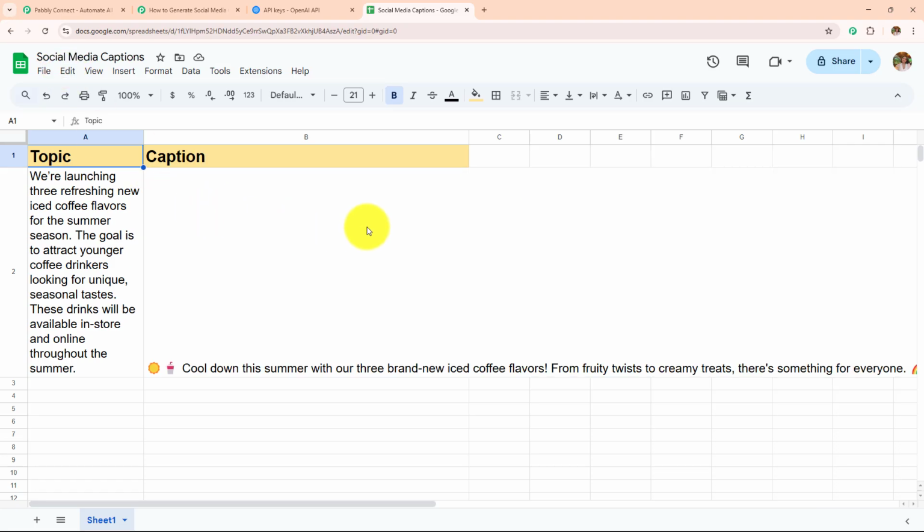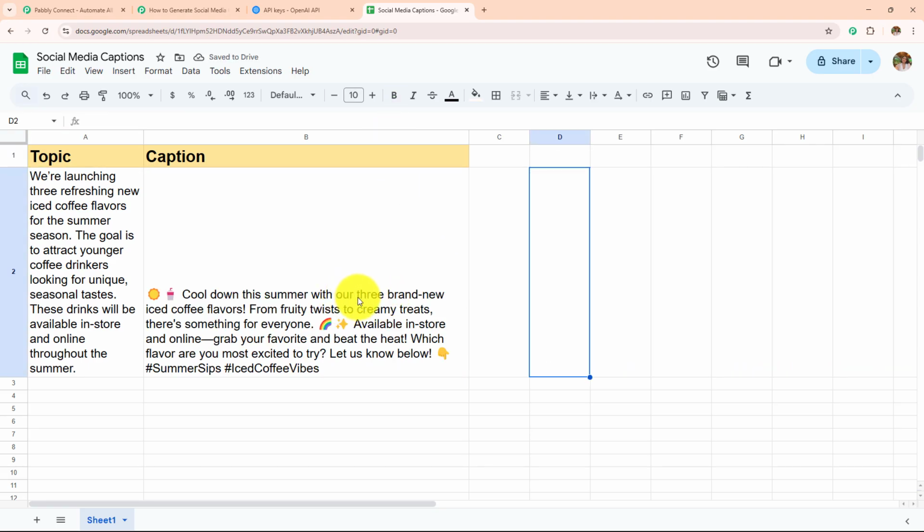And here we can see that in no time we have generated this caption. Cool down the summer with our 3 brand new iced coffee flavor, from fruity twist to creamy treats. There's something for everyone, available in store and online. Grab your favorite and beat the heat. Which flavor are you most excited to try?